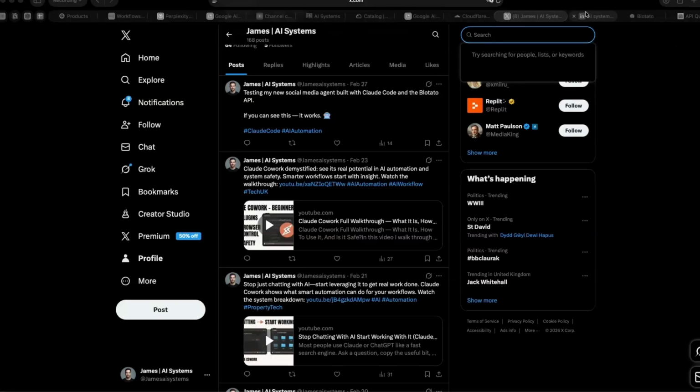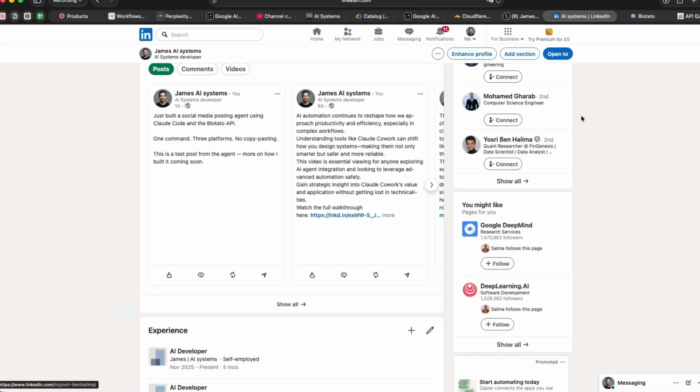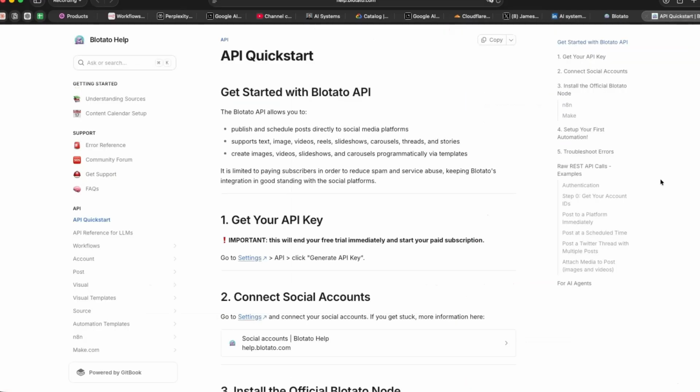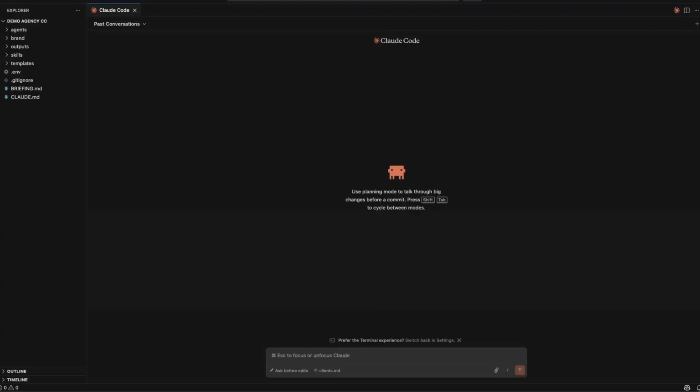This post on X and this post on LinkedIn have both been posted using Blotato's API and Claude Code. So there's a couple of parts to this inside Claude Code. We've got the skill that takes a video transcript and turns that into social media posts. And then we've got the agent that uses Blotato's API to post those posts that have been created across different social media platforms. If you're a content creator or an agency managing social media content for creators, you'll feel this.